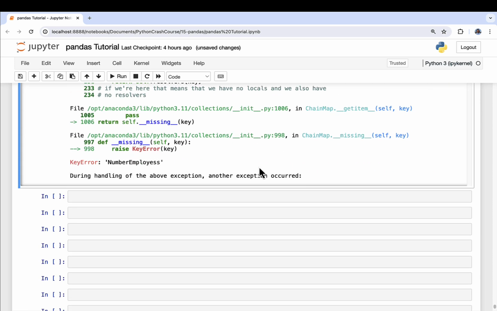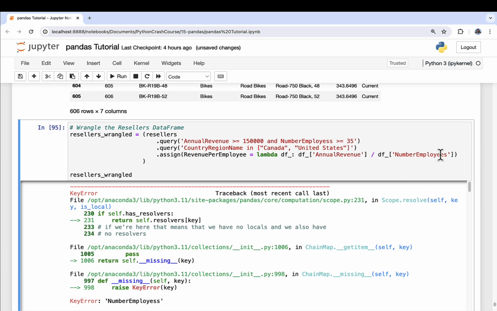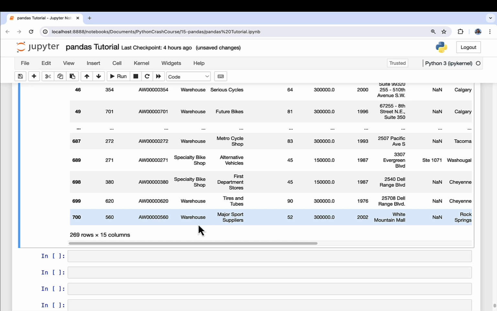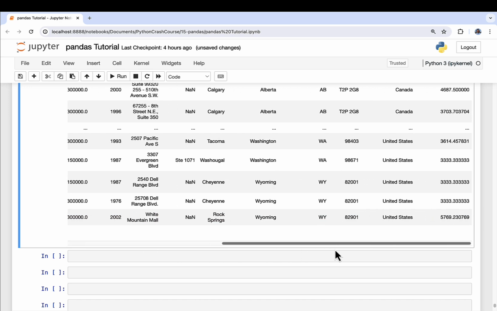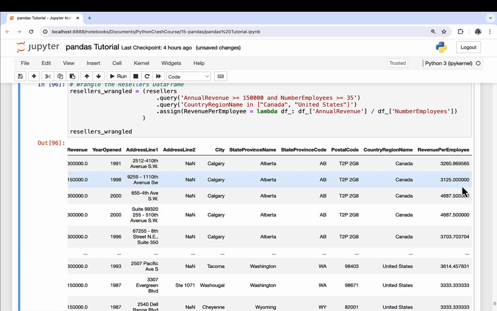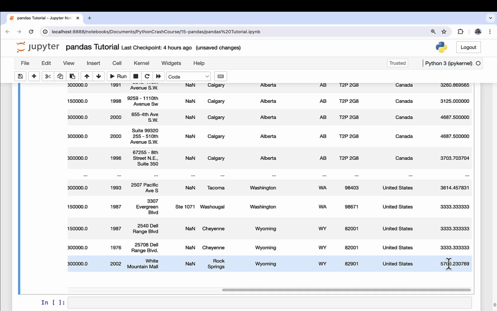number employees. Well, that's not correct now, is it? Employee. Here we go. Yay. All right, now we're good to go. 269 rows like we saw before, and we can see over here the revenue per employee. Whew. This is not a good business, at least for AdventureWorks. This is the revenue per employee purely from selling AdventureWorks products. Hopefully these stores, these resellers actually have other products that they're selling as well. Otherwise, they're not going to stay in business long.